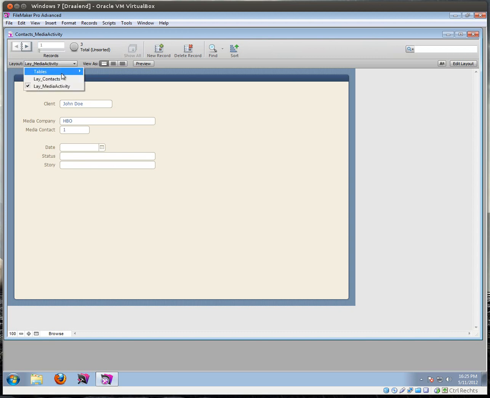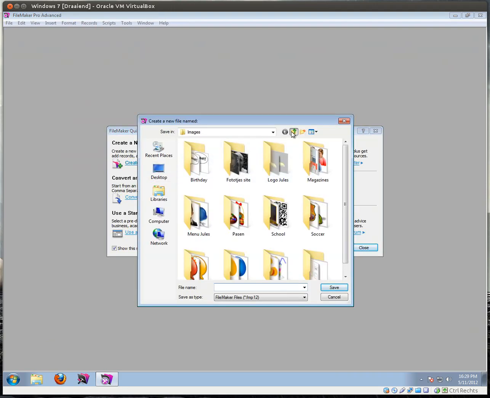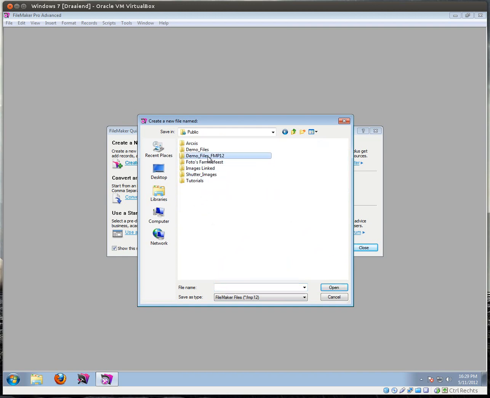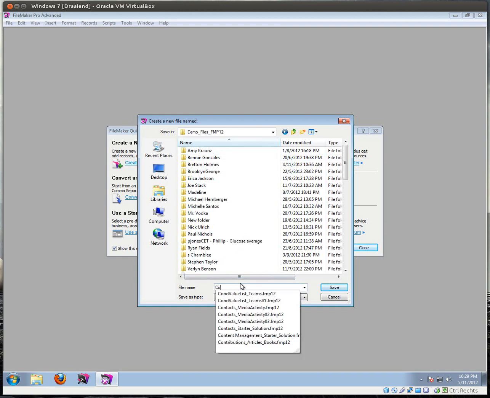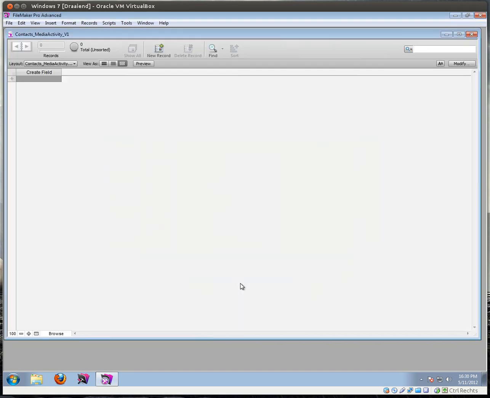So let's get started. Okay, so first step is we're going to start a new database, store it at somewhat of a logical location, and I'm going to call mine contacts media activity. I'm going to call mine V1 because I've already been playing around with this. I never use any spaces in my file names, so you can do that too if you want.